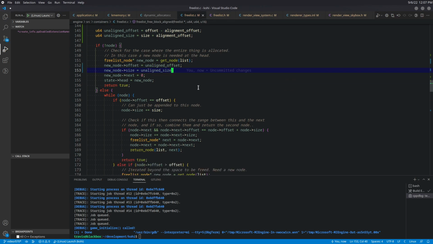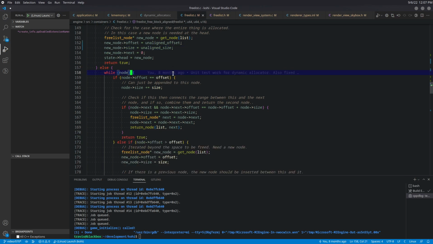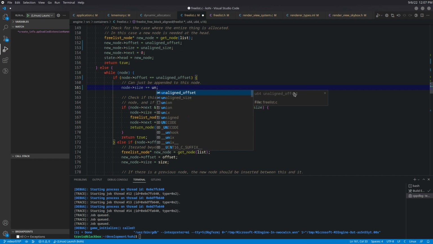And we'll have to come down here to our while loop while we are checking each individual one. And instead of checking the node offset against the offset, we're going to check that against the unaligned offset. And instead of adding the size back, we're going to add the unaligned size.